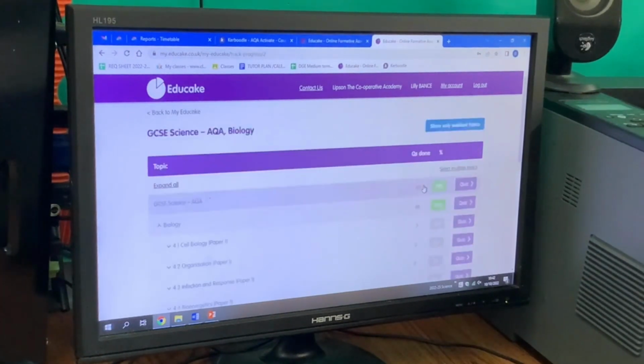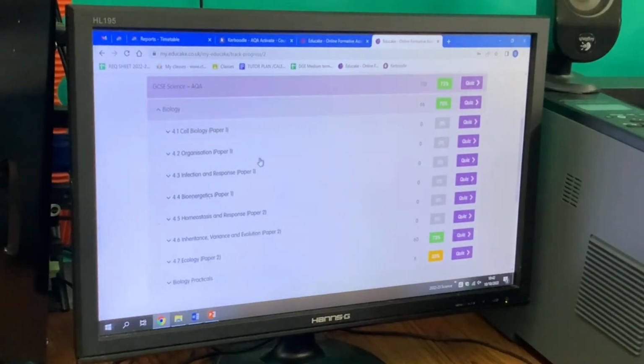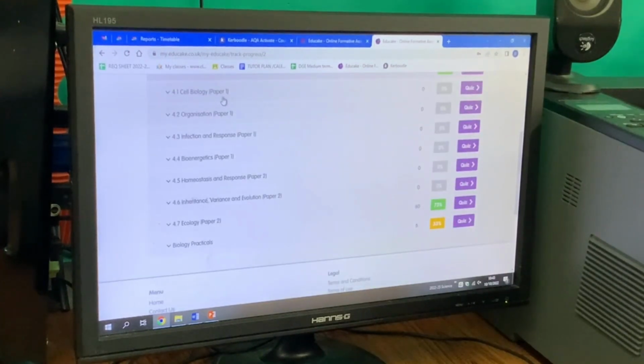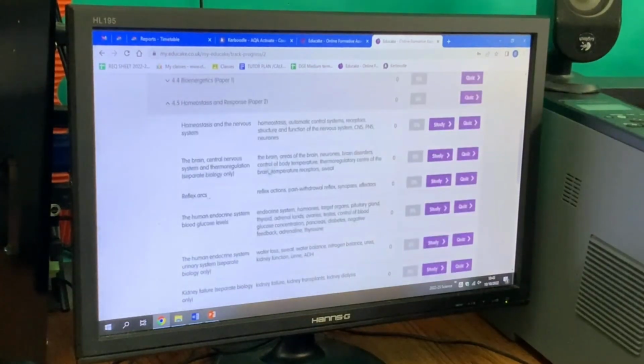So you can click on any of these and you can hand select any topics to revise. So if you wanted to do revision for biology, it even tells you in brackets which exam paper it's going to be. Your first set of PPEs in November are going to be paper 2 exams. So you need to be revising the paper 2 content. So let's have a look at homeostasis and response.